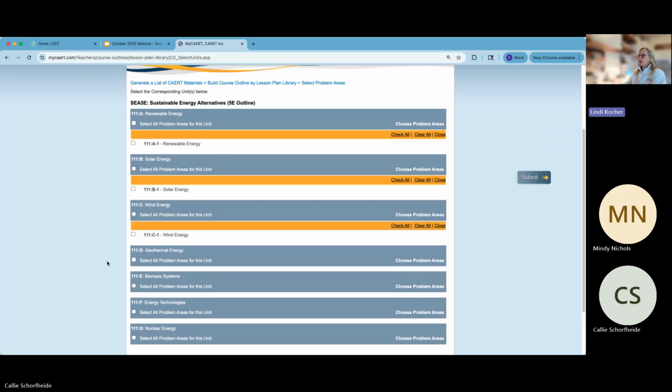Unit C is on wind. There are 2 lessons on that particular topic, as well as, again, just explaining how wind energy is generated into electricity, and then also the factors that influence wind effectiveness. So 2 pretty good lessons in that particular unit.